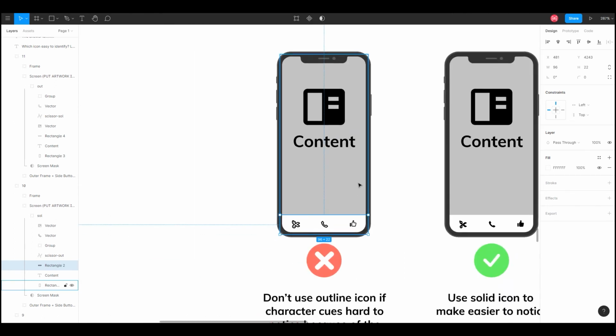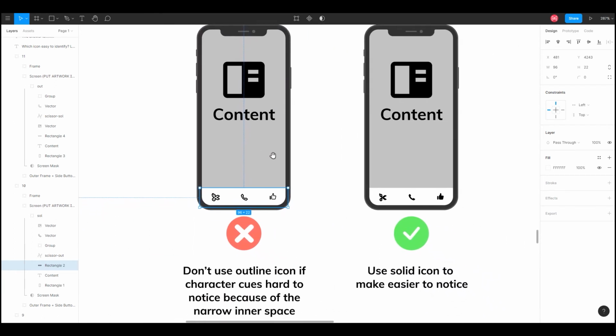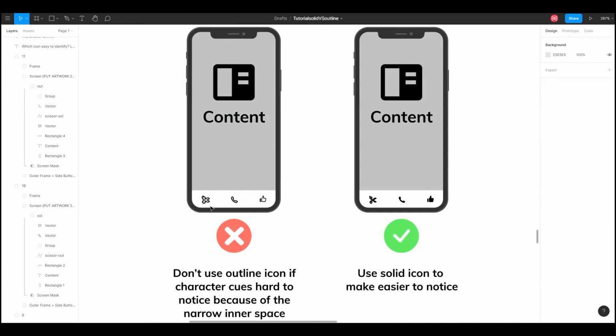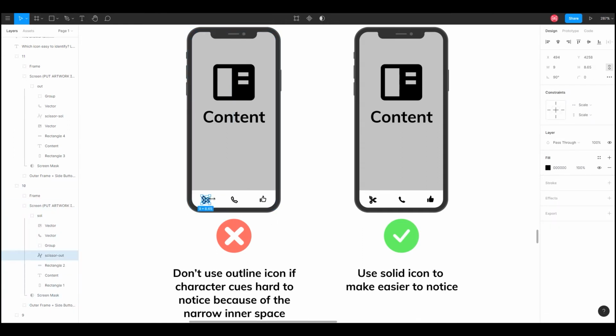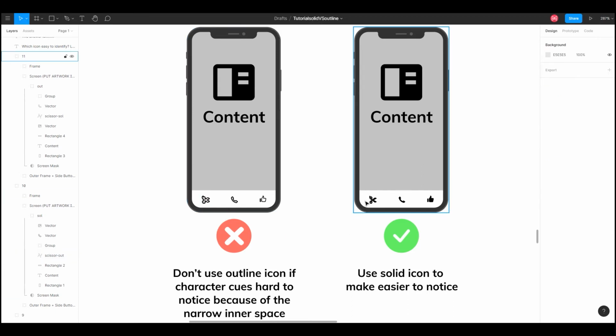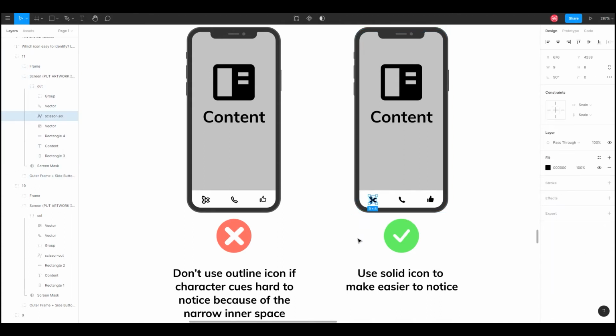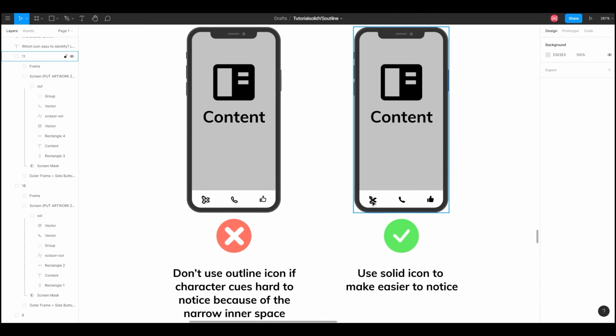If you zoom out like this, the user will find it harder to notice that this is a scissor icon. But if you use solid icons, then the user will more easily understand or notice that it is a scissor icon. Okay?